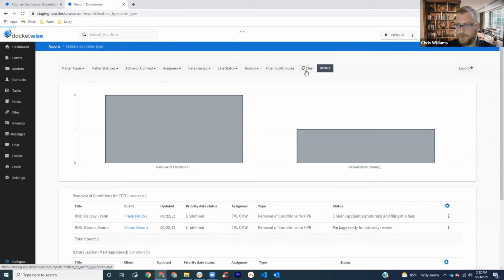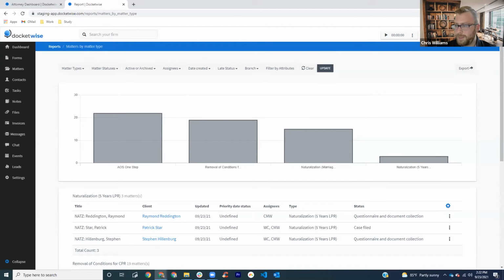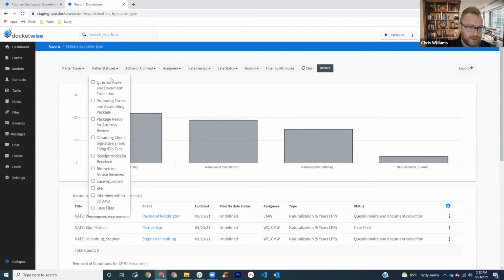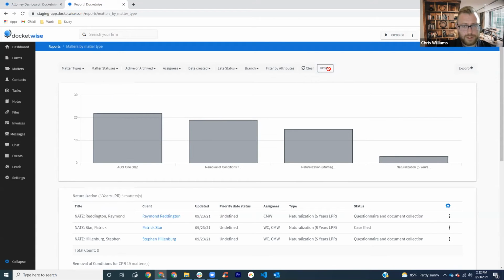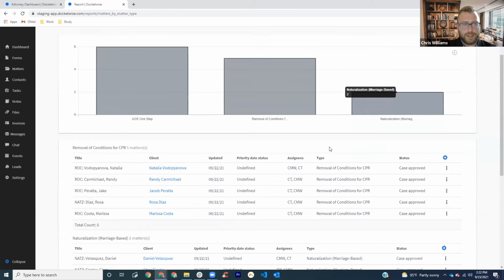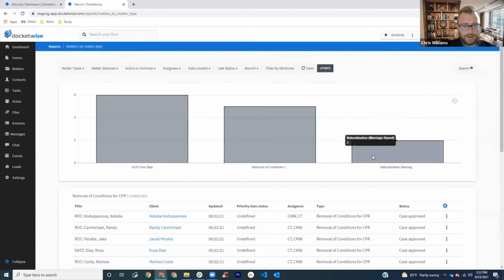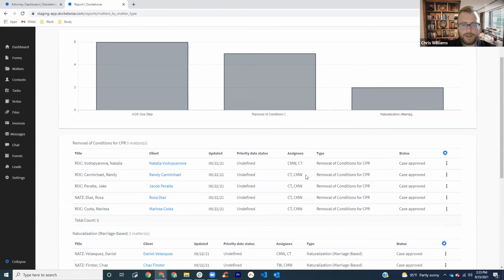Let's say we want to clear this filter, and I want to see how many cases for each type have been approved. So I could also do this as well. I'll just use the matter statuses filter, and of course we'll just click approved. So case approved right here. We'll filter this right here, and then we can see how many cases of each type have already been approved. We don't have any naturalization based on 5 years of permanent resident status, just these three right here.